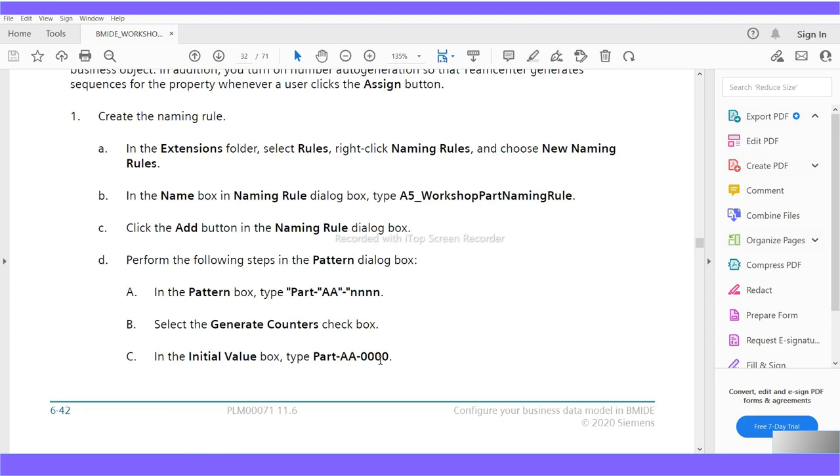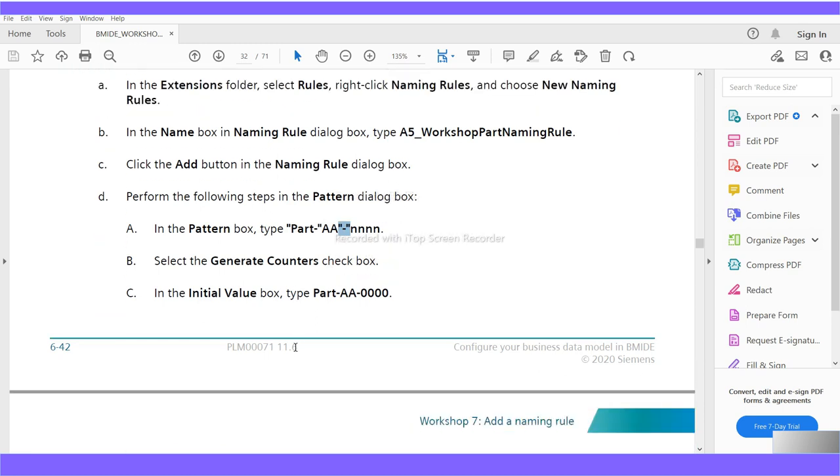Part AA. In double inverted commas, it's a fixed value only. Whatever is there in the double inverted commas is fixed only. And we are generating a counter for this one, correct? Now, let's create it. We are adding one naming rule for this one.